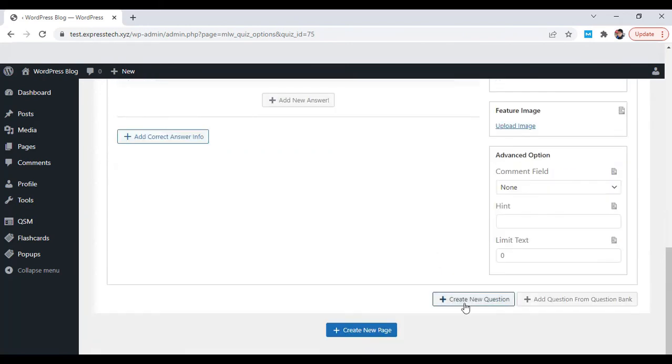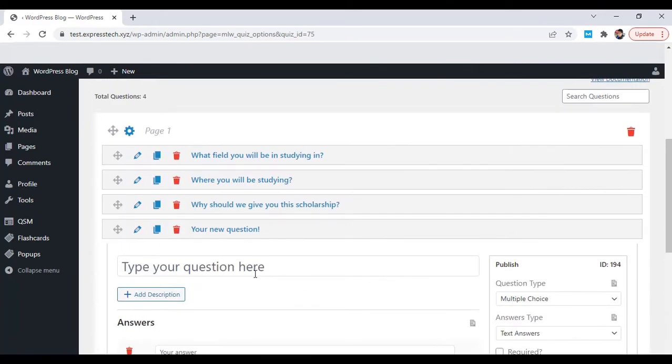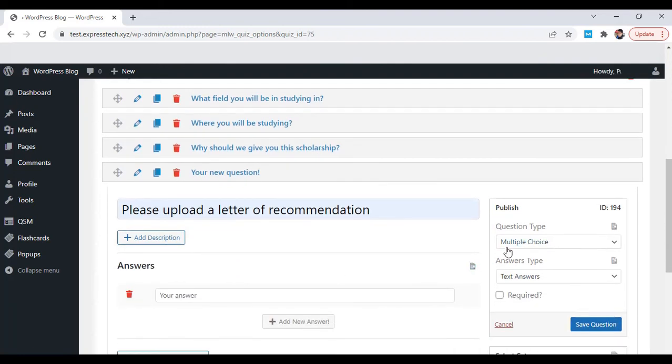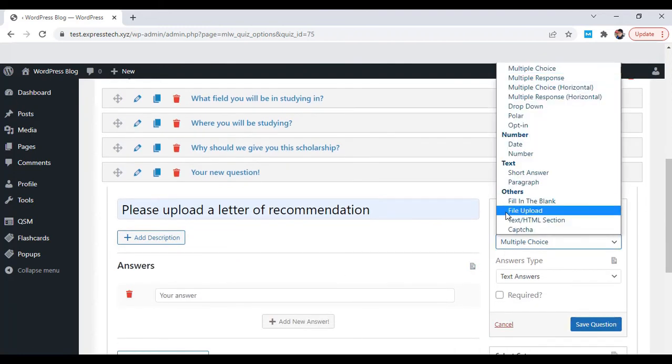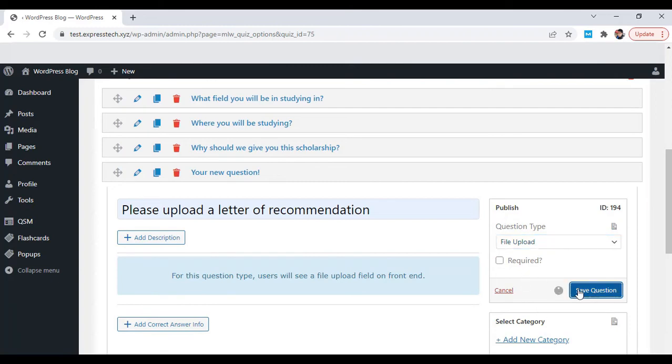Moving on to the last question, let's ask the user to upload a letter of recommendation or any certificates for this scholarship. Let's select the question type as a file upload question so that the user could upload their files, and let's save this question.